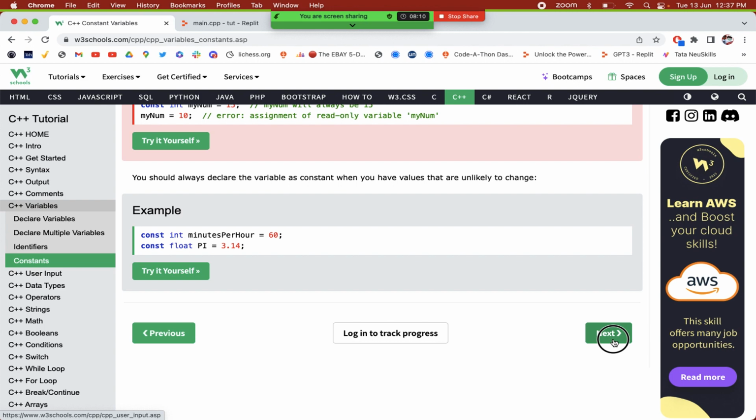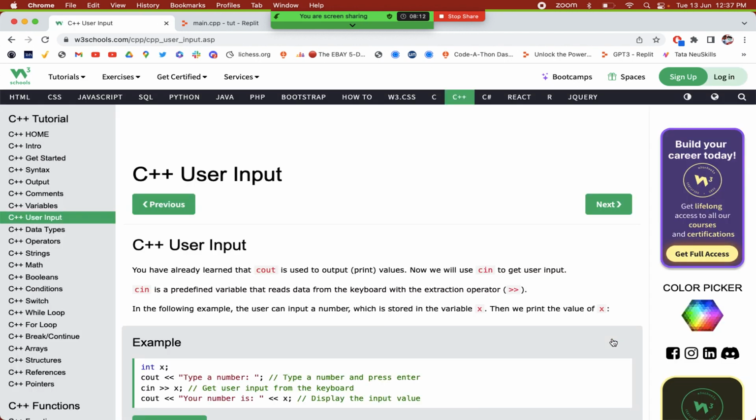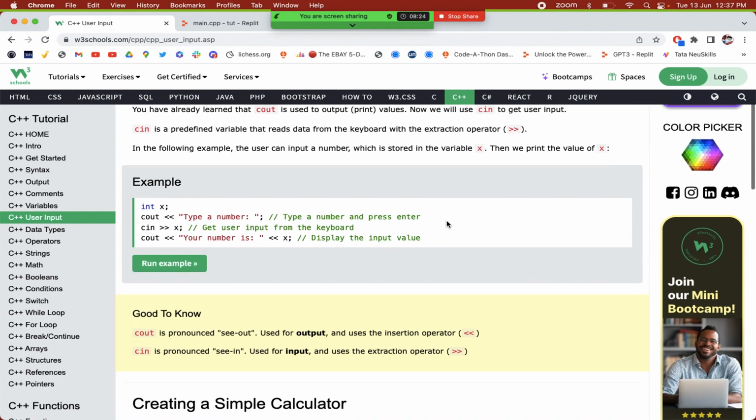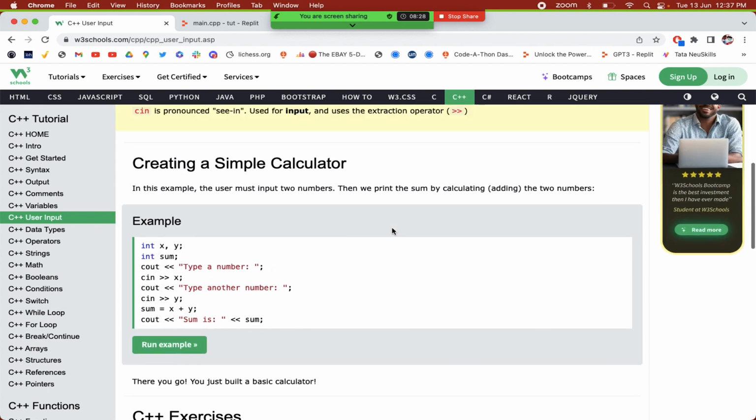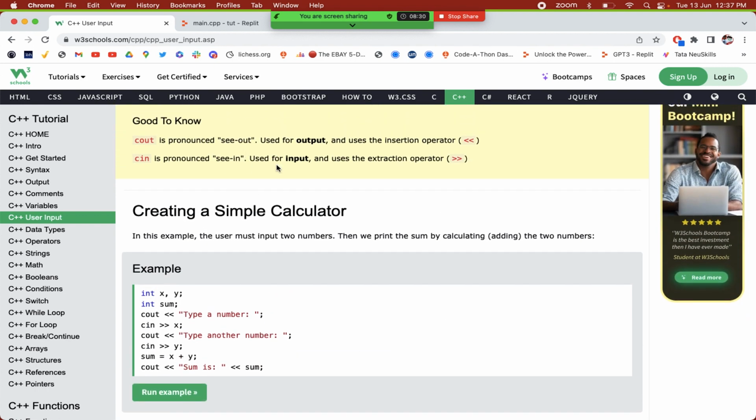Okay. So till now we were just giving output to the user. Now what if we want to take input from the user? In this chapter we'll learn how to take input from the user, and we'll also learn to build a very simple calculator.